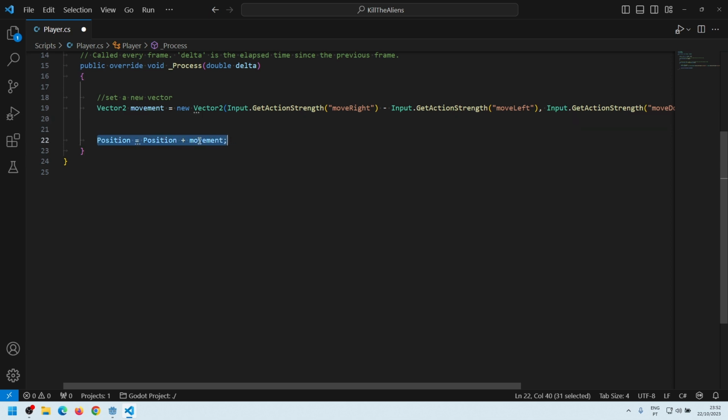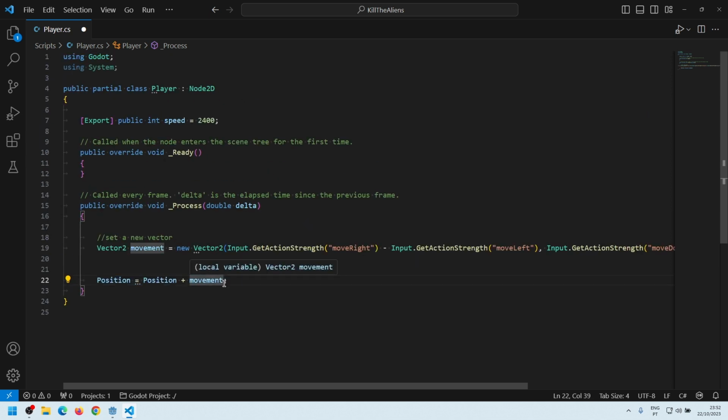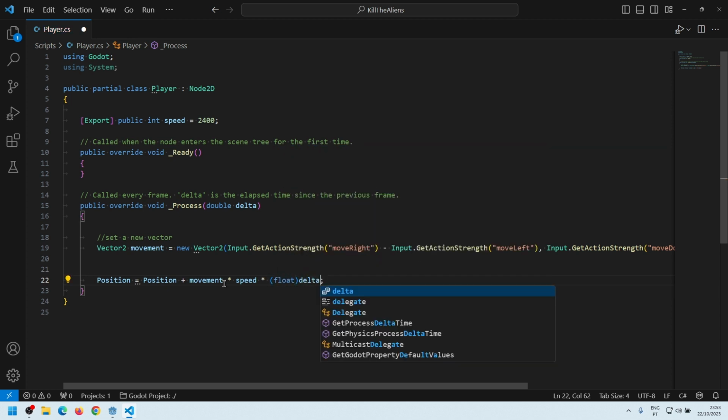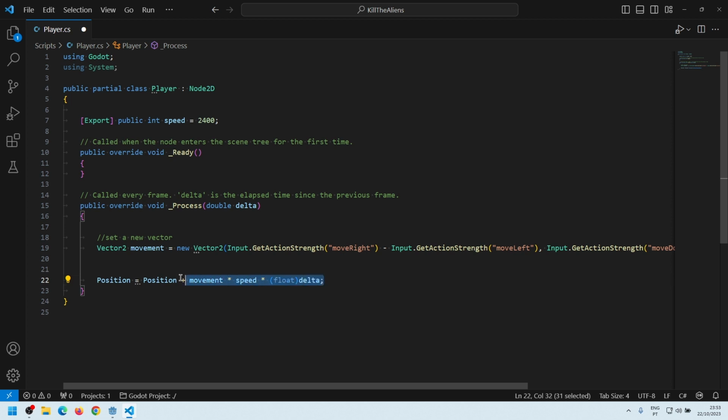When we add movement to the position, we multiply by speed, our variable, and by float delta, the frame duration. So, speed times delta will be in pixels per second. However, we shouldn't forget that the camera has a zoom value that is not 100%, and this changes the perception of pixel and consequently the speed.